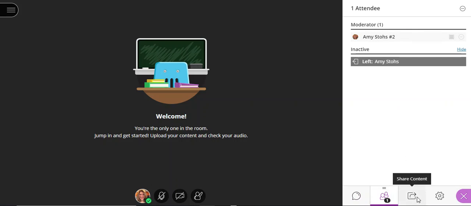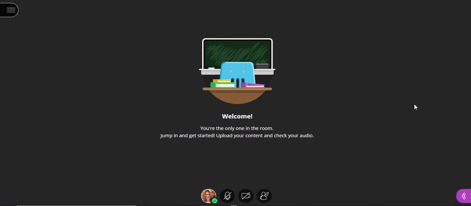These buttons are really just for teachers, but this is how teachers can share content, and these are how teachers can change the settings. This button up here is also for teachers to be able to make different decisions.